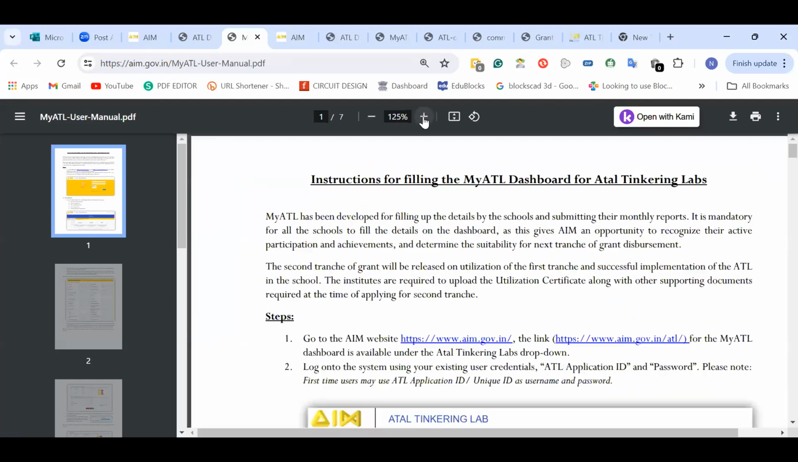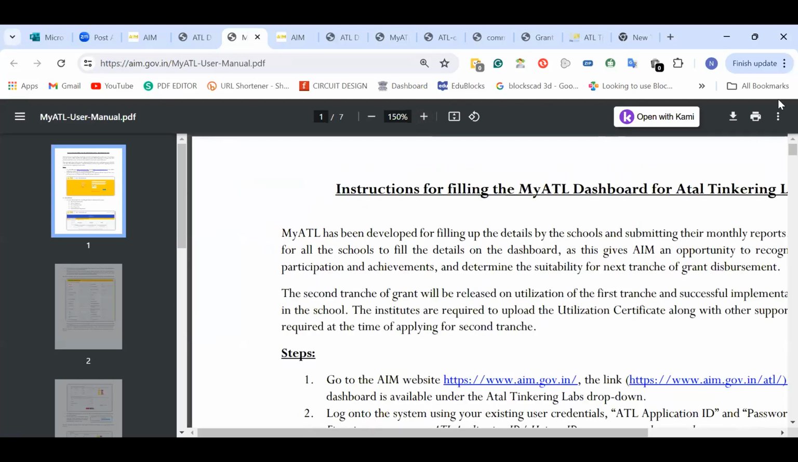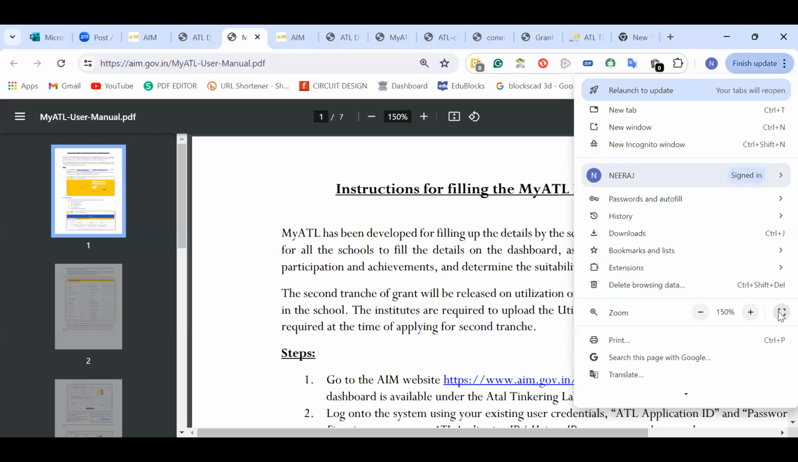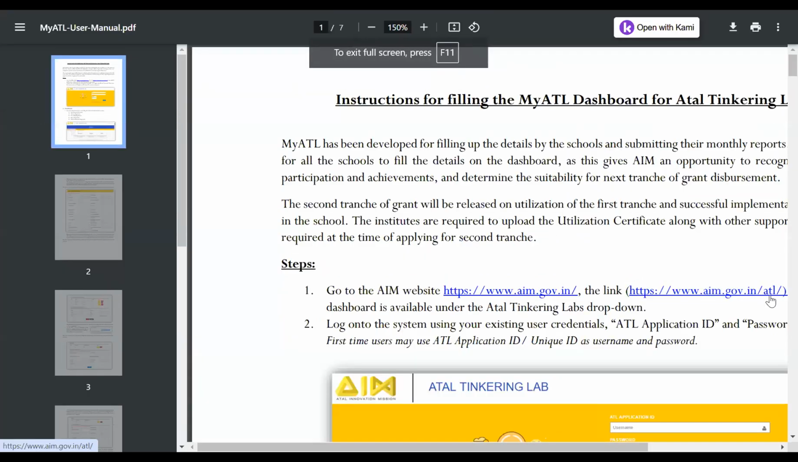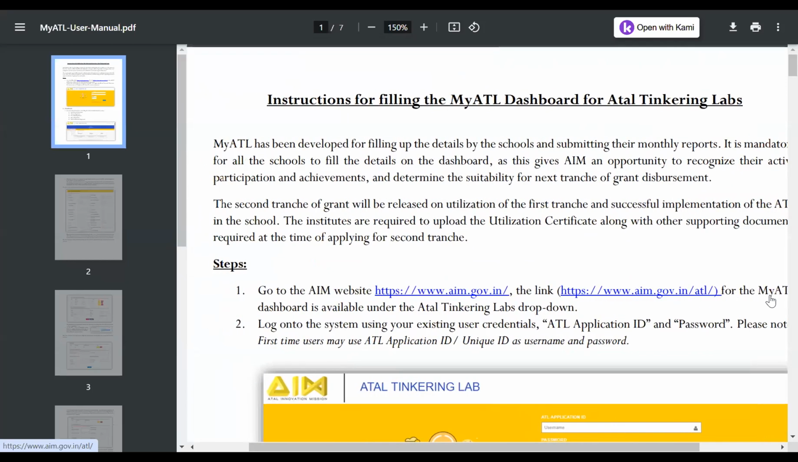I'll zoom in a little bit. I hope this is a little bit clear to everyone. Give me a moment, I will be making it full screen. So this is visible to all of you. This is the instruction for filling my ATL dashboard for ATL labs.